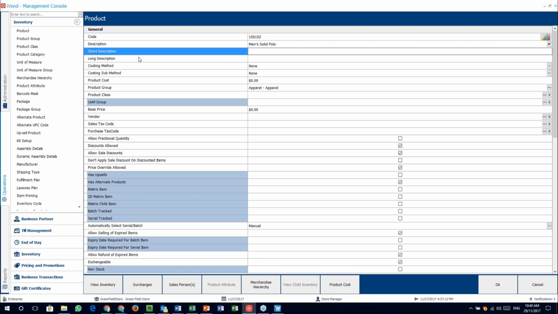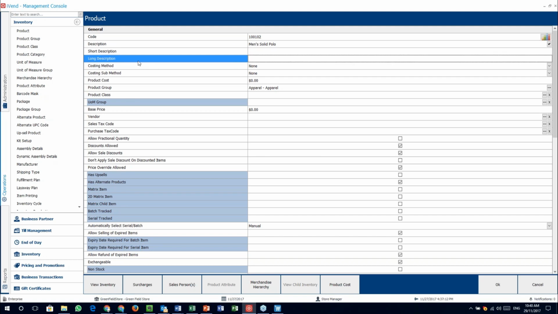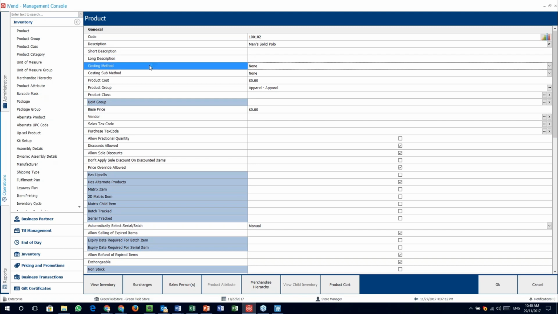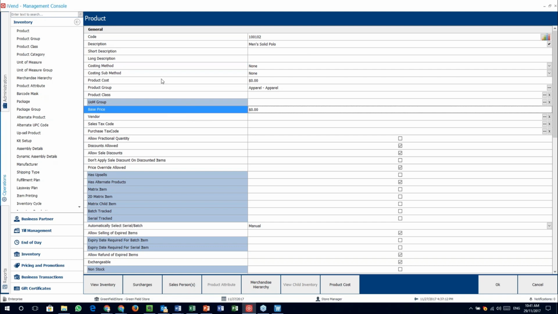Ooh, right, short description, long description, because you can never have enough descriptions. It's that simple. Costing method. Okay, now we're getting into some interesting stuff here, and I did have that question about base price and product cost. So there is a small difference. The reason we've got base price and product cost is that they are, first off, two different things. Base price over here is not the same as product cost over here.